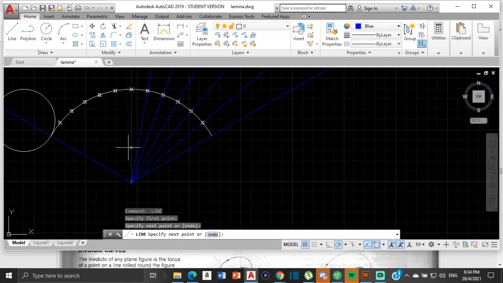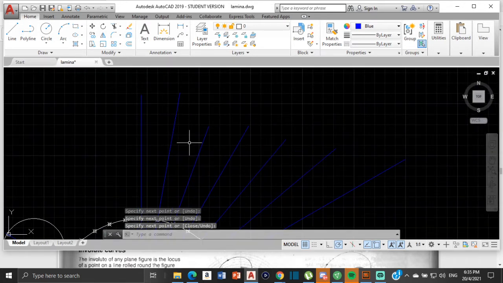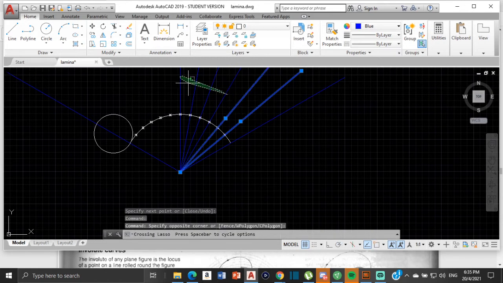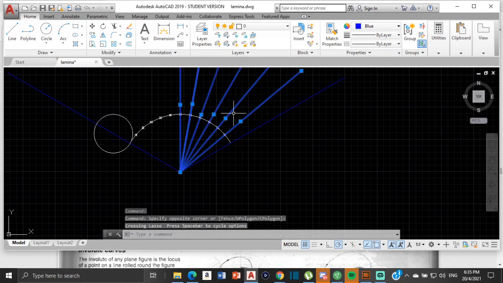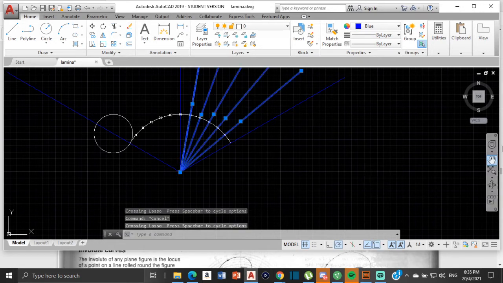Now once I get this one here, the one in the middle, which would be the 90 degree line, I don't have to do it over this side. I can just simply mirror this. So I can select all of these lines here. I don't want to select the 90 degree one. Yeah, I can select those lines there. Turn on ortho and then select the mirror command.